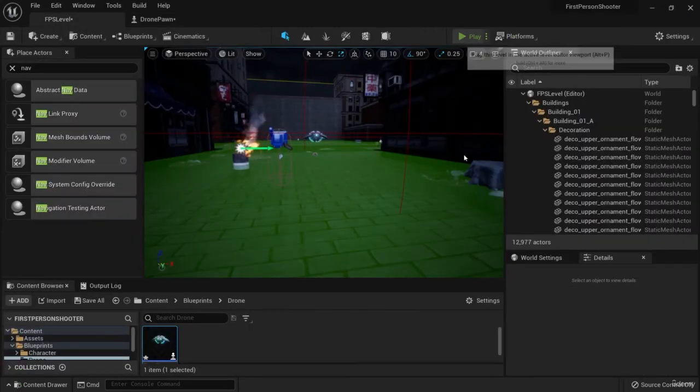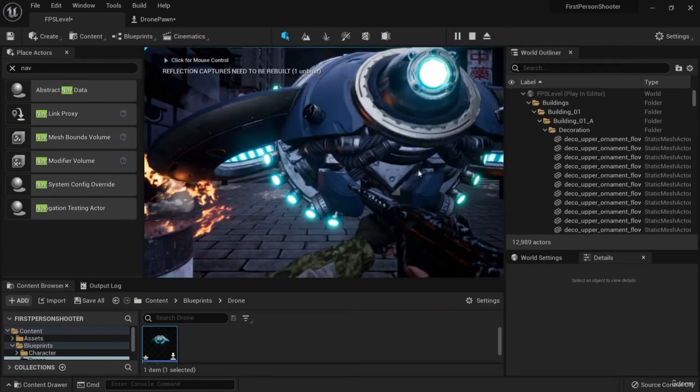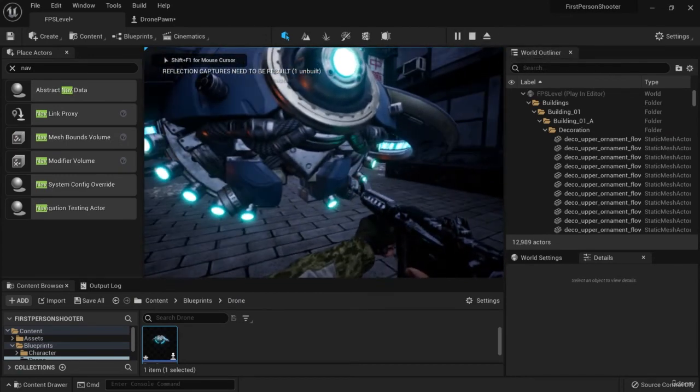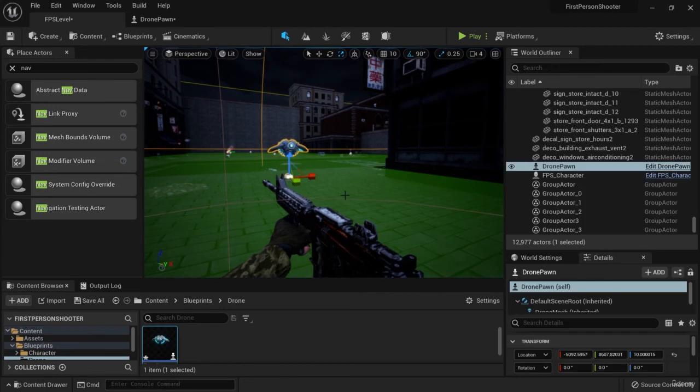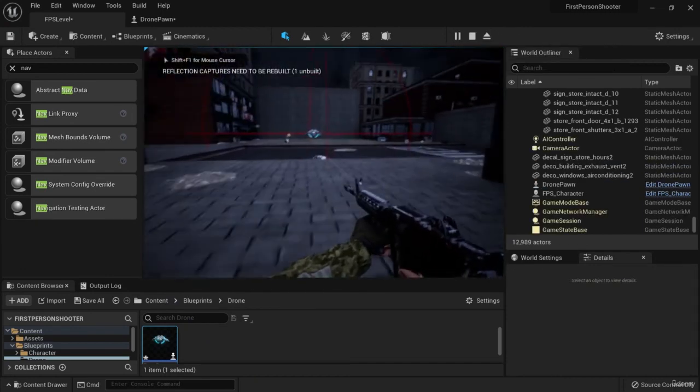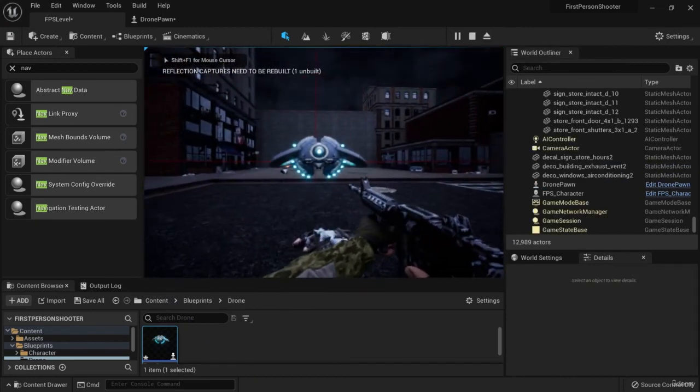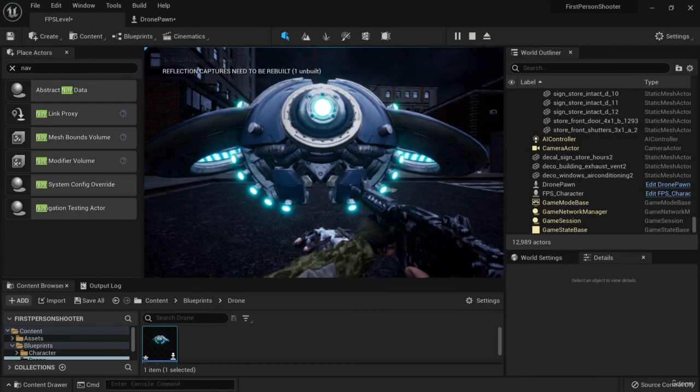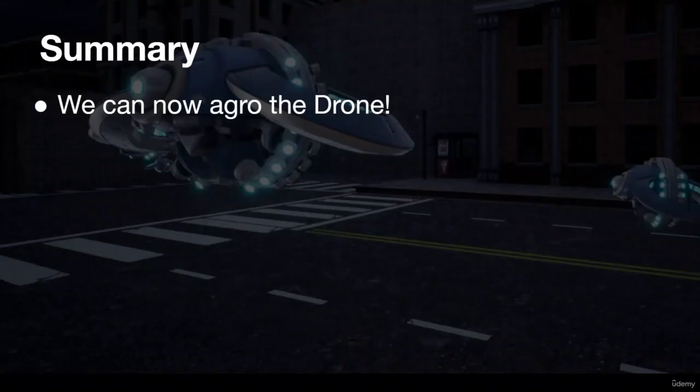Let's go back, hit play. And of course, we're already overlapping from the beginning, so I'm going to need to move this pawn out, away, say over there. Now I can hit play and overlap, and here comes the pawn. So that looks great. All right, so now we can aggro the drone. We can make it angry and have it chase us when we get too close. So this is a great next step.